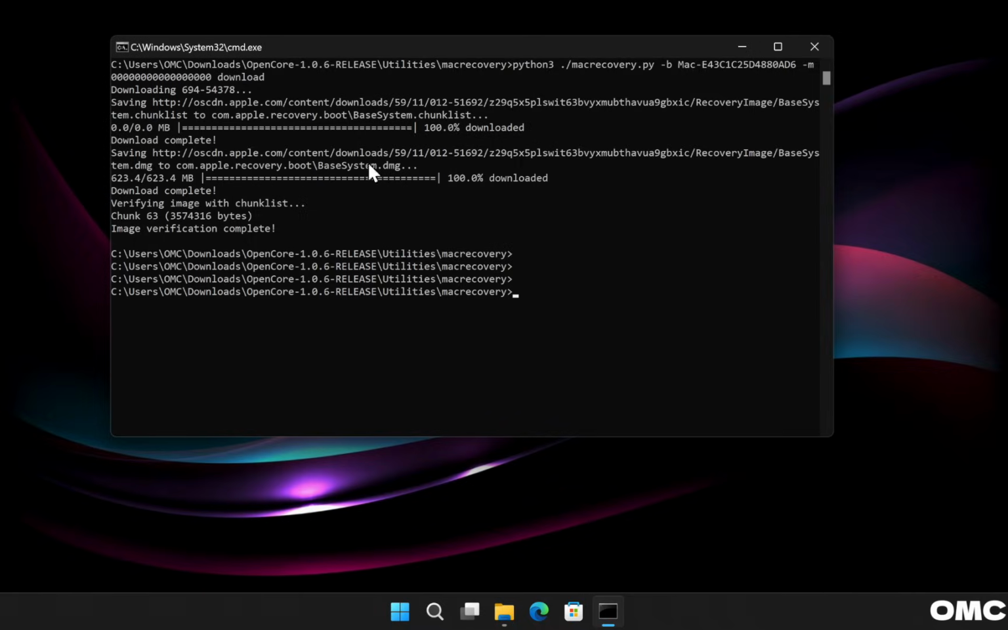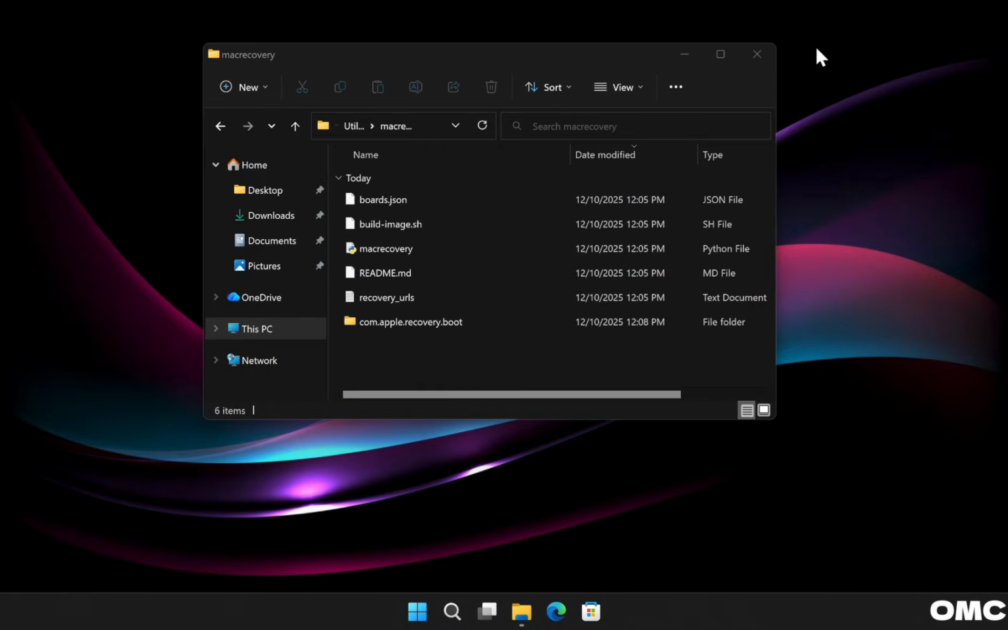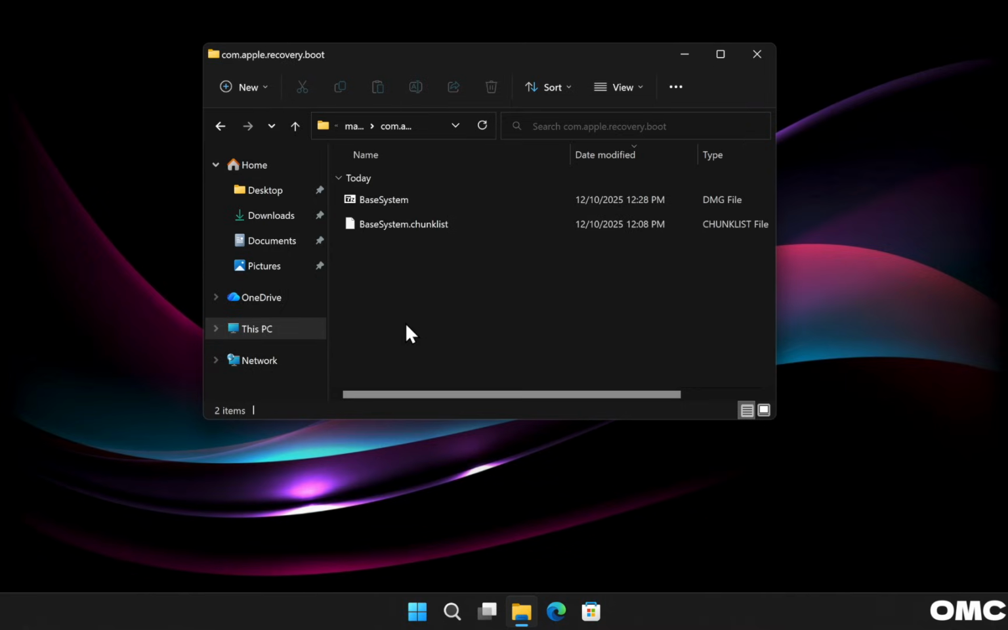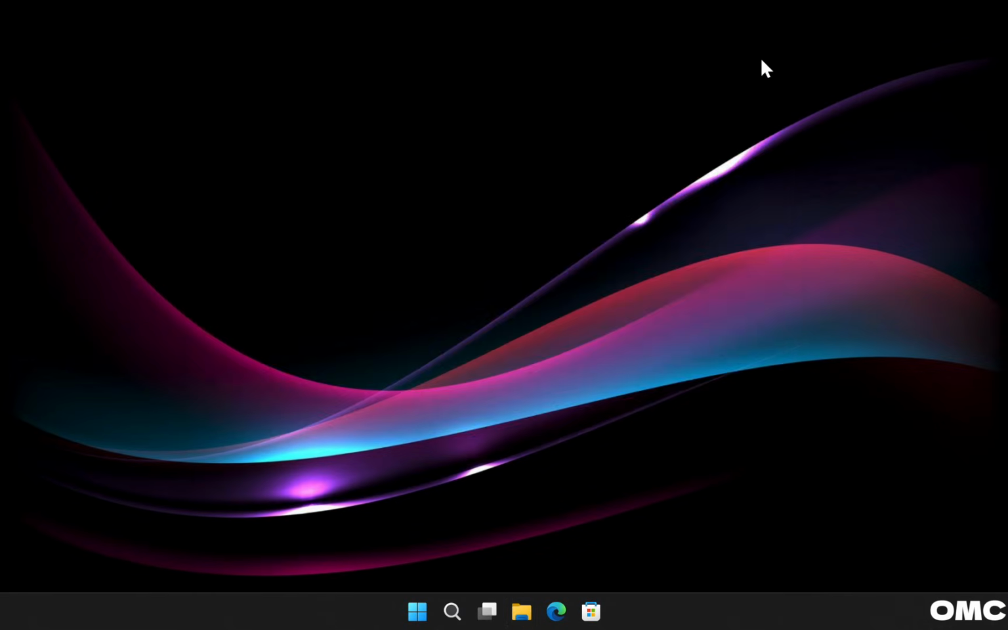Once the download completes, you'll see a new folder named com.apple.recovery.boot in the same directory. If we navigate inside this folder, we'll find 2 files, basesystem.dmg and basesystem.chunklist. Earlier in the video, we prepared our USB and downloaded Transmac. Now we'll use these files to create a bootable macOS USB drive.